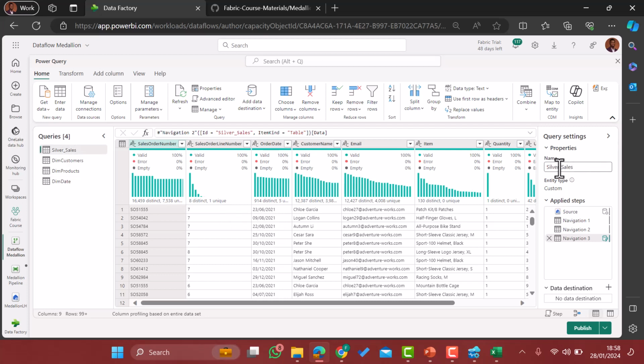And of course this is going to be our fact sales, no longer sales silver. It's going to be fact sales. So now we have that available, we can get to work and create each of these tables.